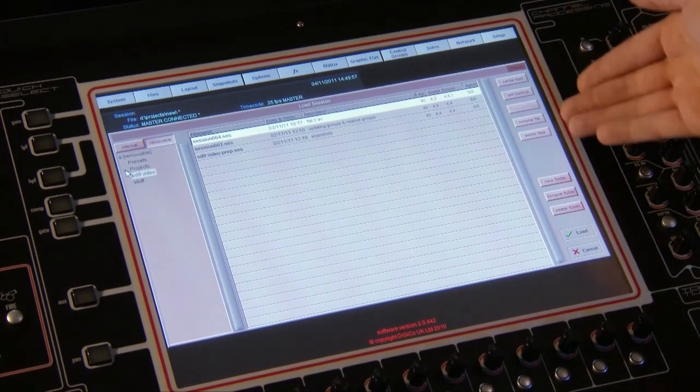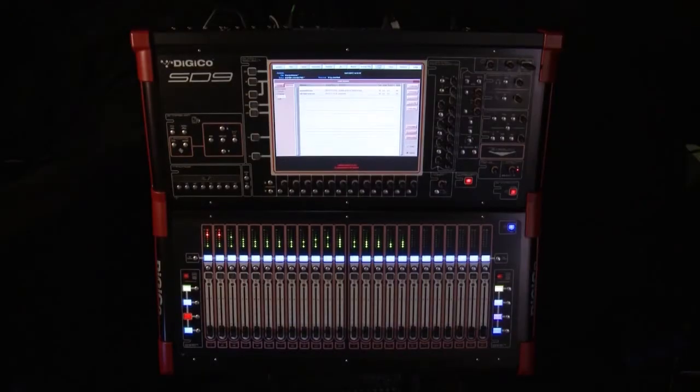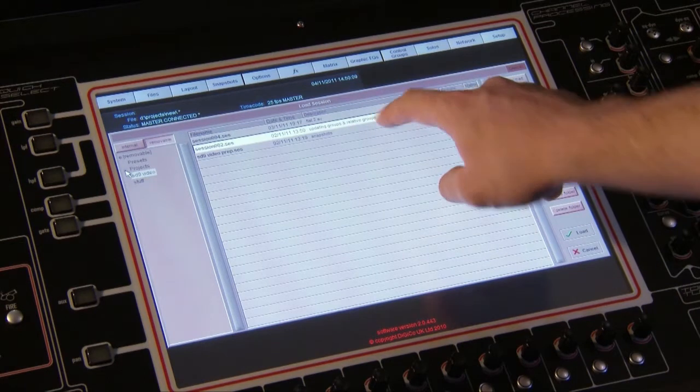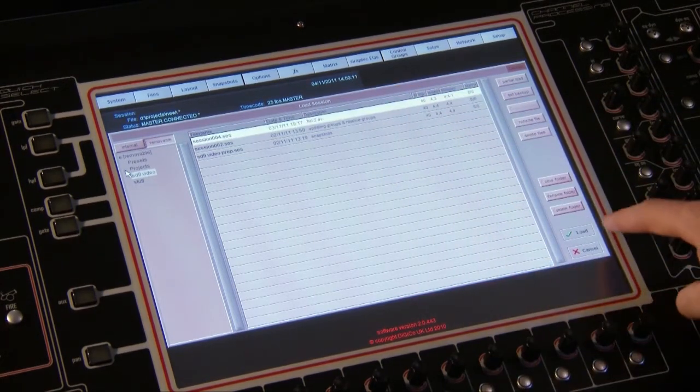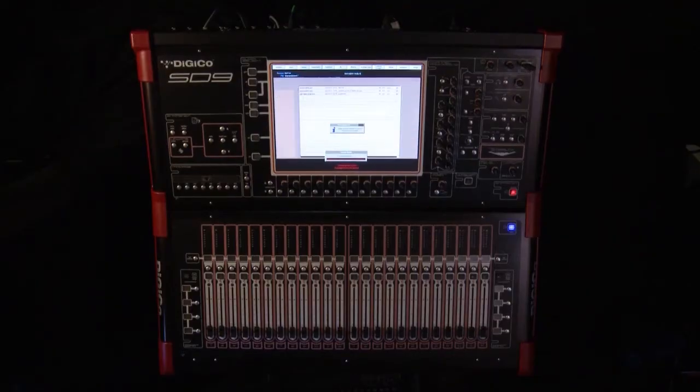On the right-hand side of the session list, you will see the rename file and delete file. These actions can be carried out on any file in the list apart from the currently loaded session. Touching on a session file will highlight your selection and the load button will be enabled. Touch on this to load the selected session.